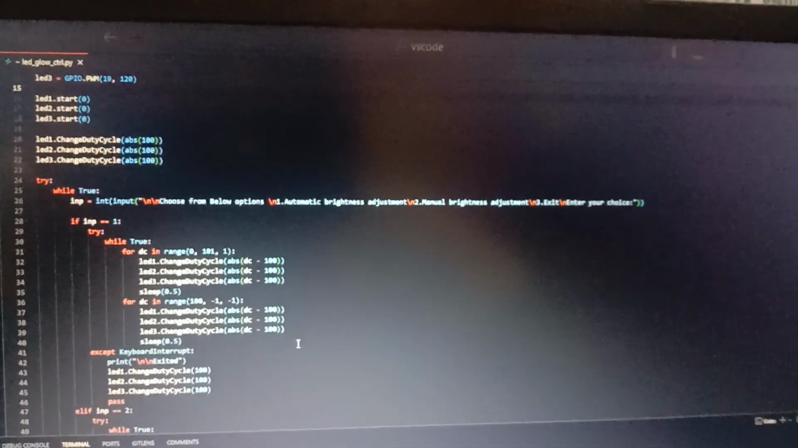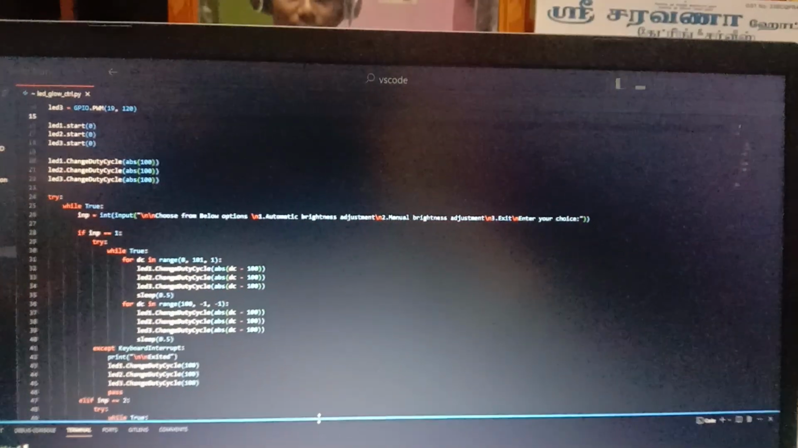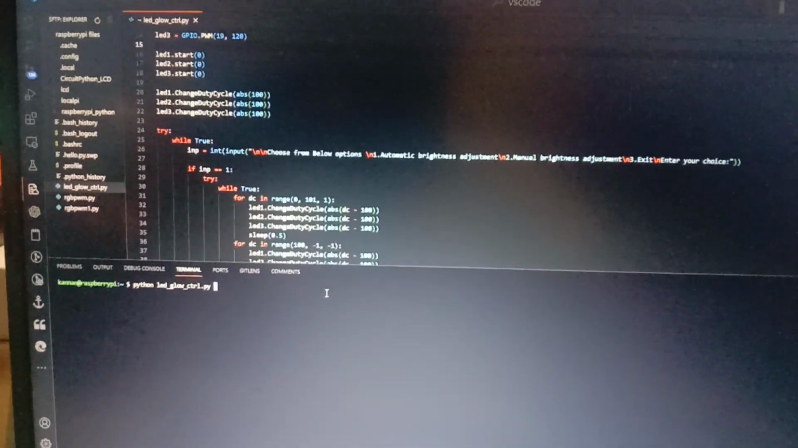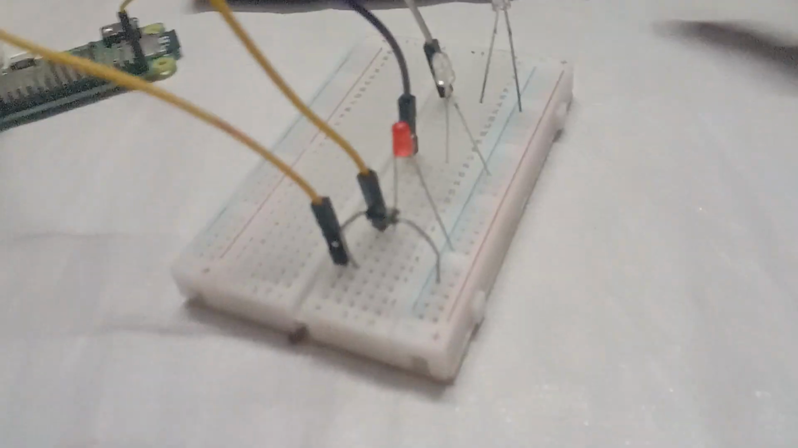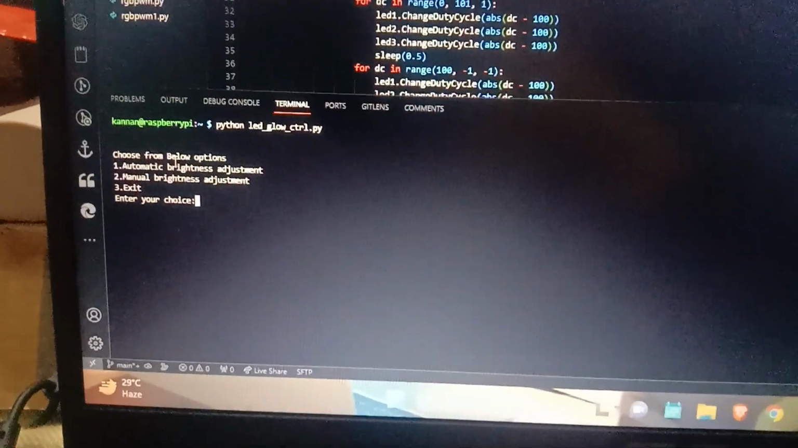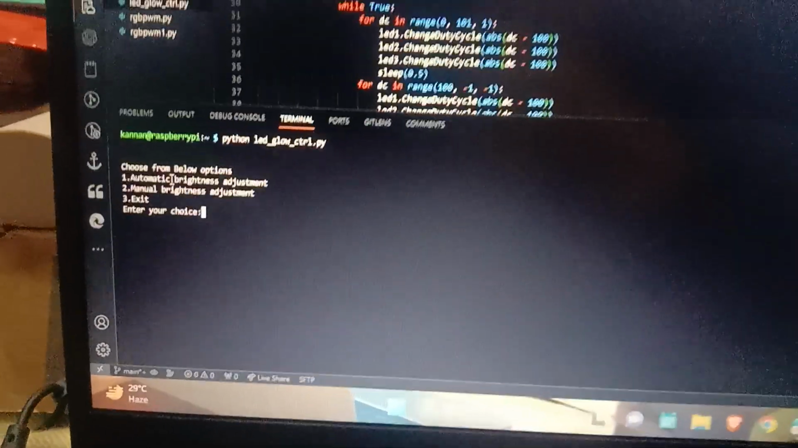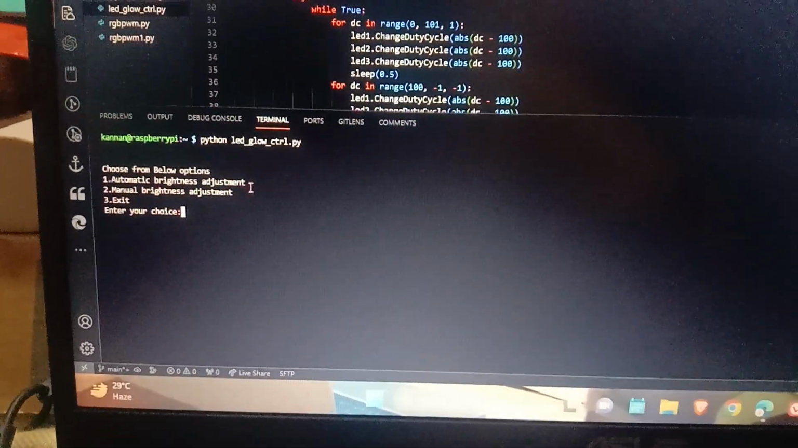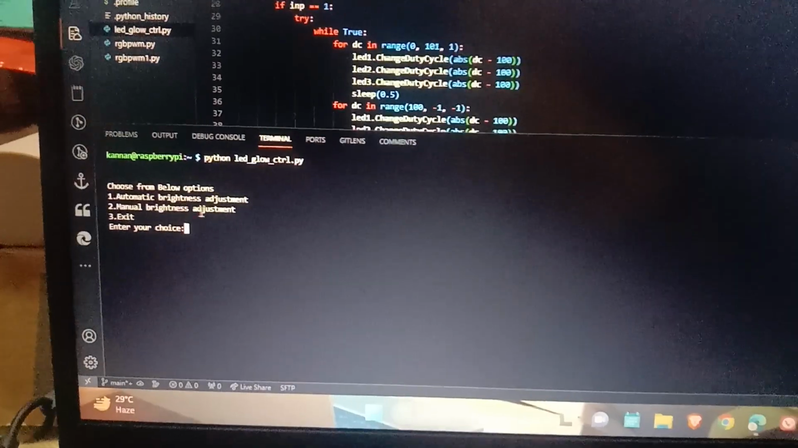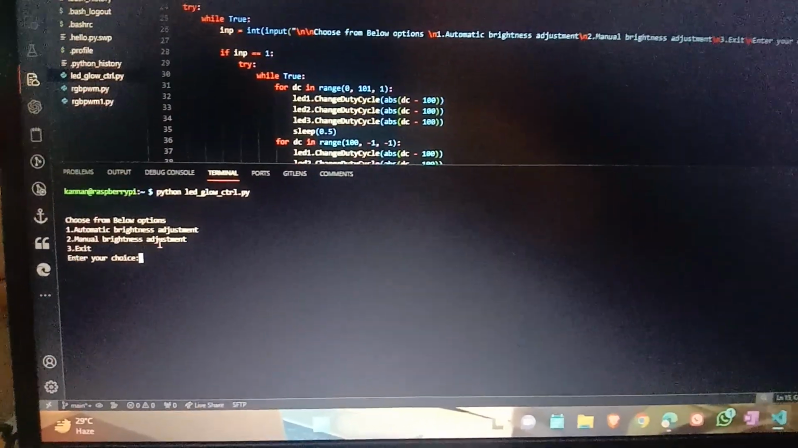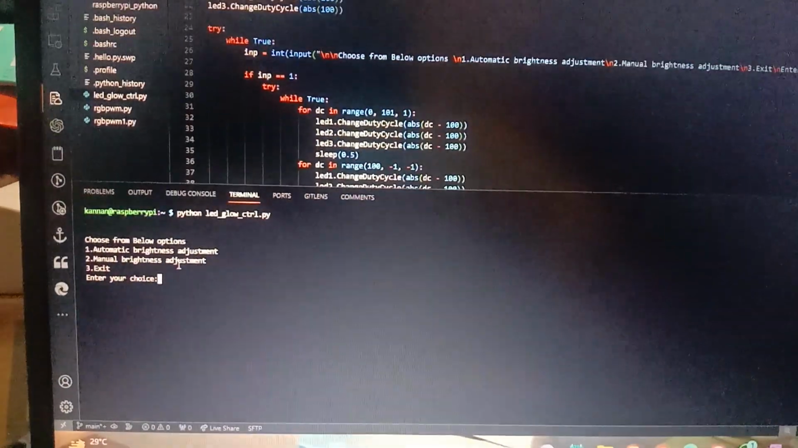Here I have created a menu option, so we can control the LED in both ways. Let me just run the program. Initially all the LEDs are off. It's asking to choose from the options below. The first one is automatic brightness control and the second is manual brightness adjustment. So it has two modes which you can start.